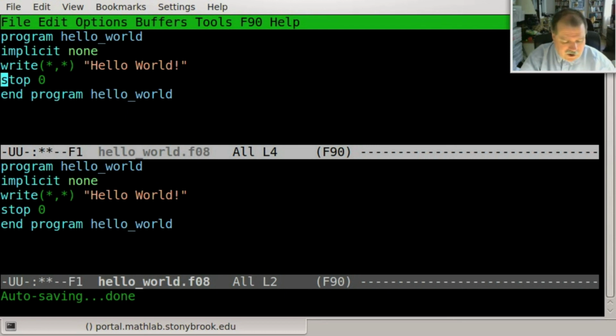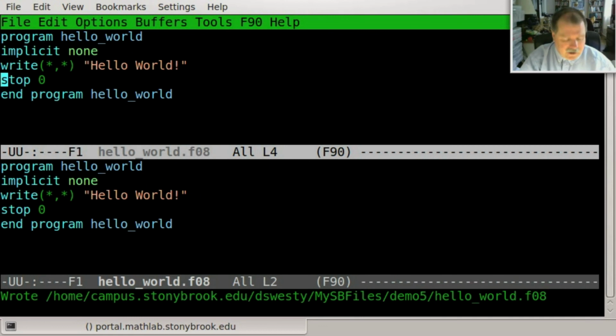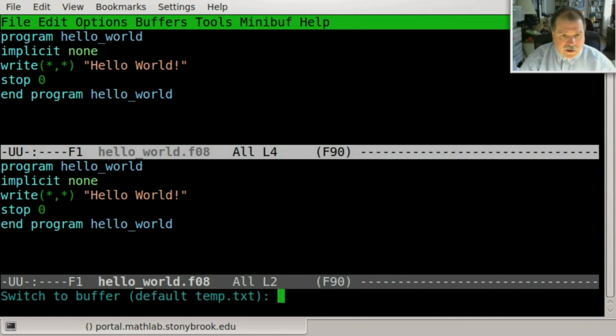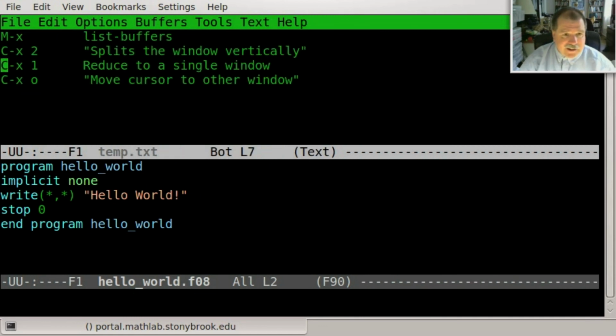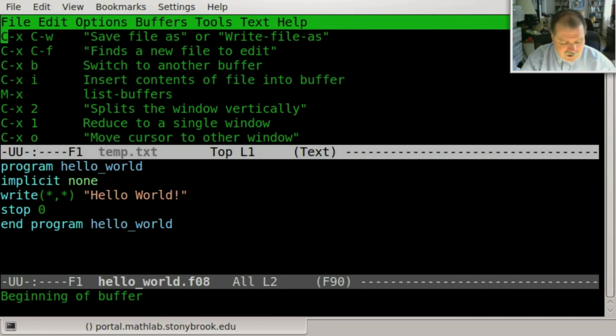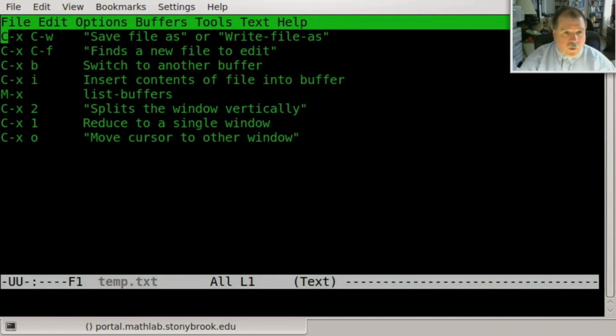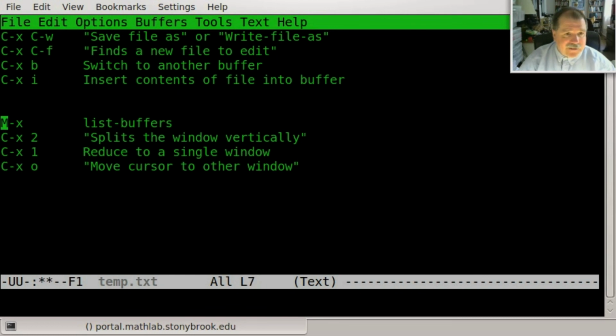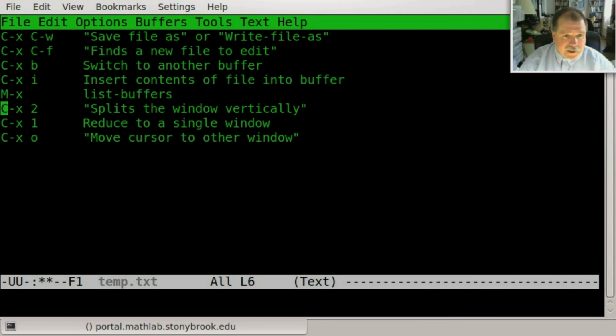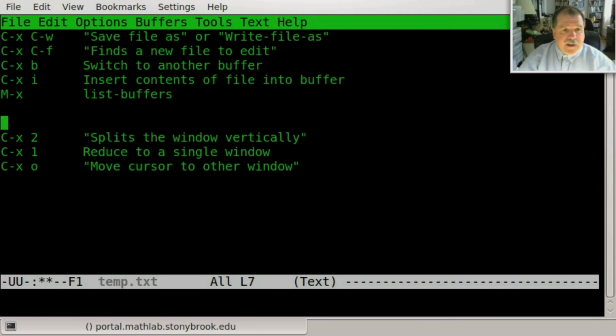So let me save that. Let me switch back to the temporary.txt file again here, and we'll do Control X 1 to get back to a single window. Just to recap, I have a number of commands I've introduced here, 8 in total. Actually, let me split them up this way. I have 5 that basically work on buffers.